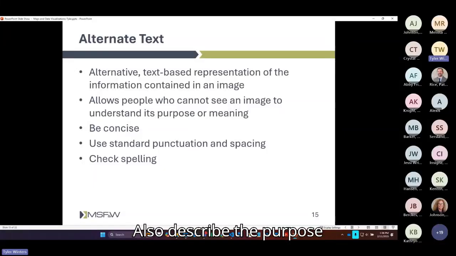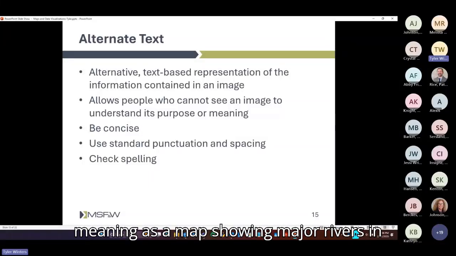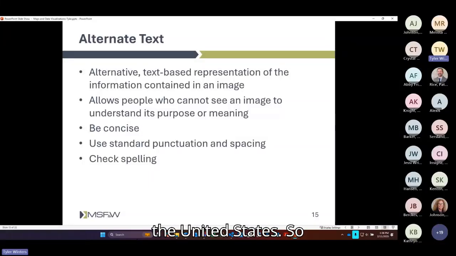Also describe the purpose of the image, not the appearance. So instead of saying a map with a blue background, you want to describe the meaning as a map showing major rivers in the United States.